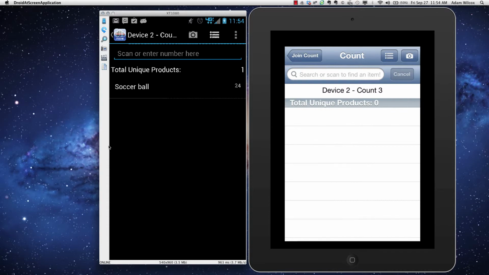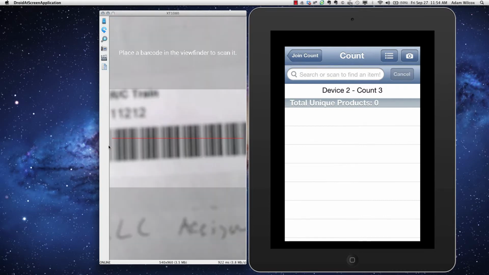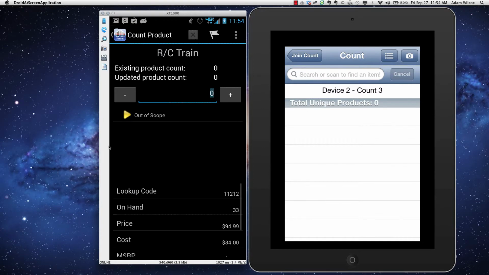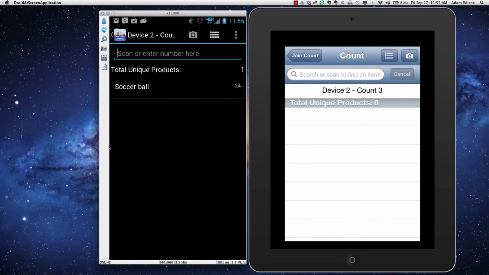Let's count one more. Let's say RC Train. And you see there it's showing an out of scope flag. And that's because it's not within the department we defined. So typically, if it's not in scope, you would say, nope, I'm not going to count these, come back out of it. And it doesn't attach them to the count.